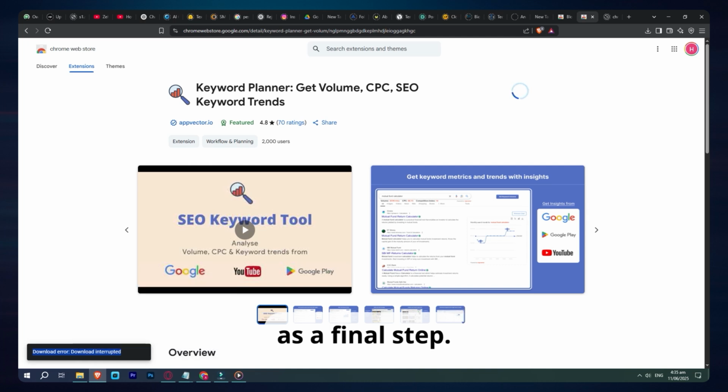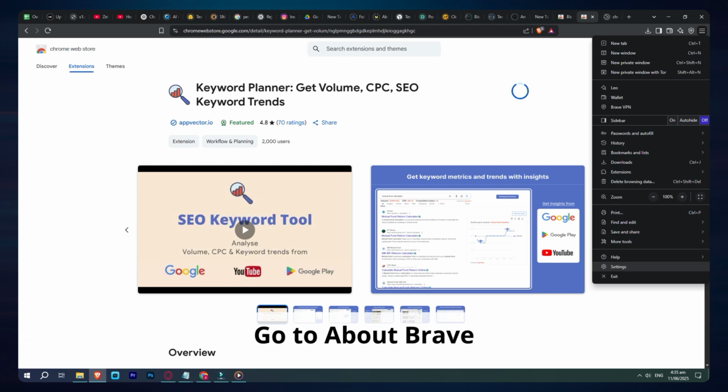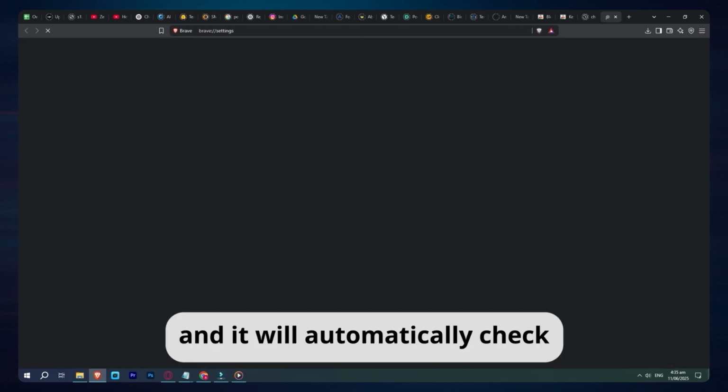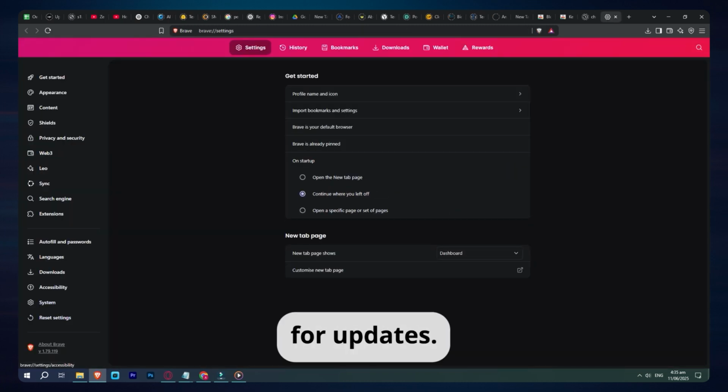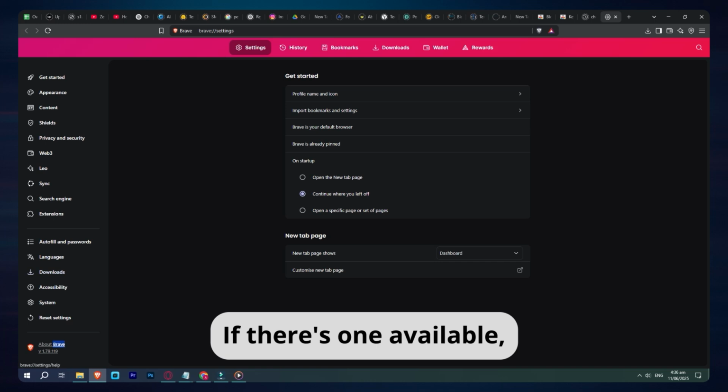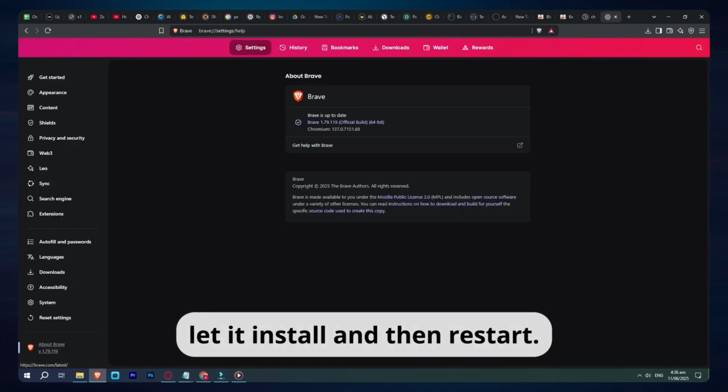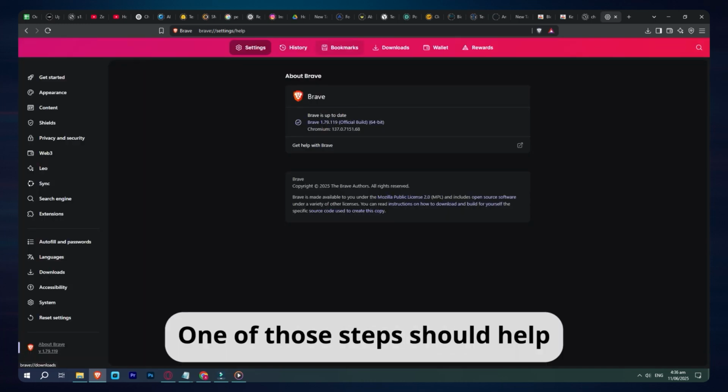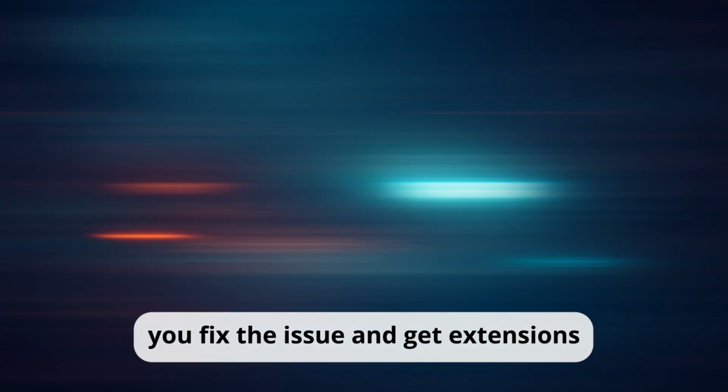As a final step, make sure your Brave browser is up to date. Click the menu, go to About Brave, and it will automatically check for updates. If there's one available, let it install and then restart. And that's it. One of those steps should help you fix the issue and get extensions working again in Brave.